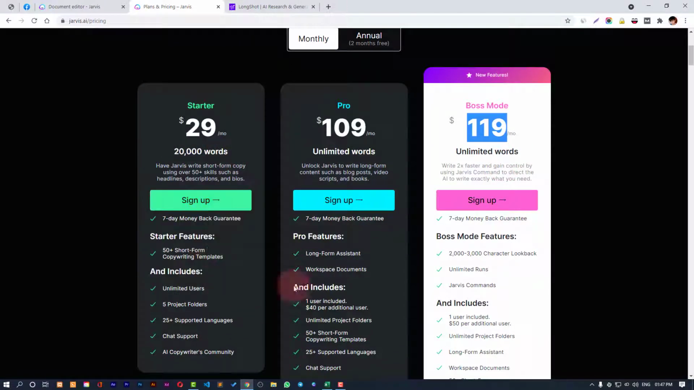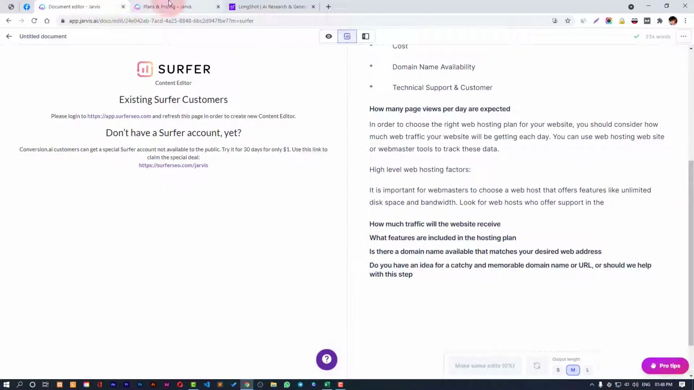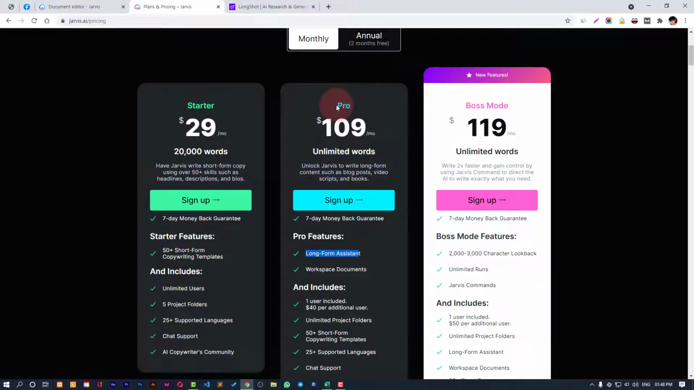in the starter plan you don't have access to many of the features, like you don't have access to long form content, because if you want to use the long form assistant that we are using right here, you will need to have this pro plan. So it will cost you like $109 per month and you have unlimited words, and that is the wonderful thing. But you will need this plan in order to use the long form assistant. In the starter plan, you cannot use the long form assistant.